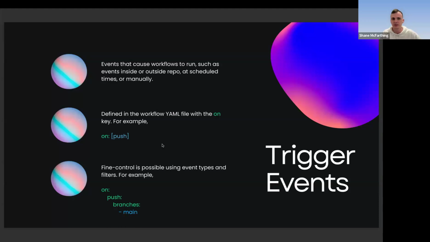So the first part is the trigger events. These are the things that cause the workflows to execute, and they can be defined as events that happen inside the repo, like pushes and pull requests and merge requests, stuff that can happen outside, events that happen at certain scheduled times, or they can be triggered manually. And these are defined in the YAML file for the workflow using the on key. So a nice example is on push. If you have this in a workflow, that workflow will run in the case of a push to a certain branch or to a certain repository.